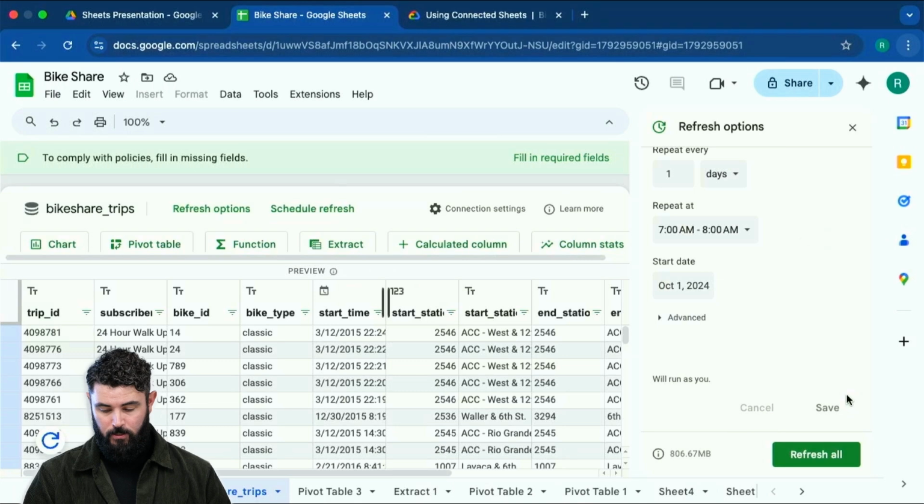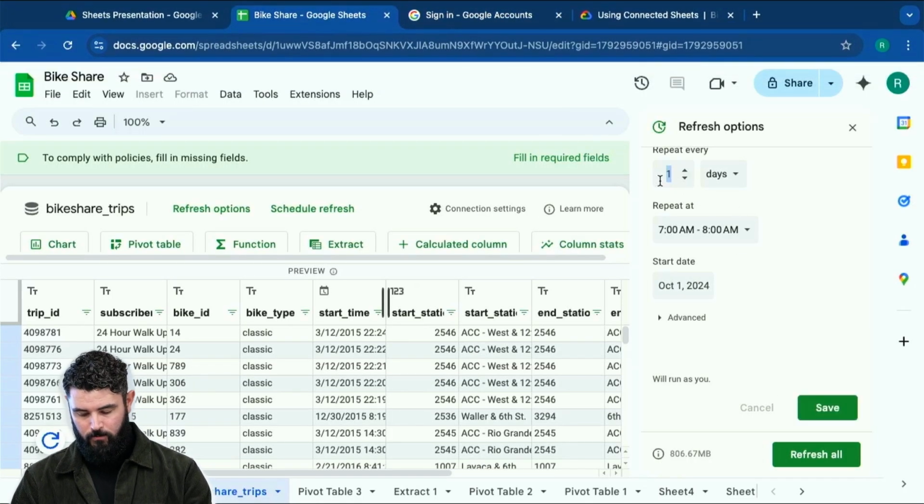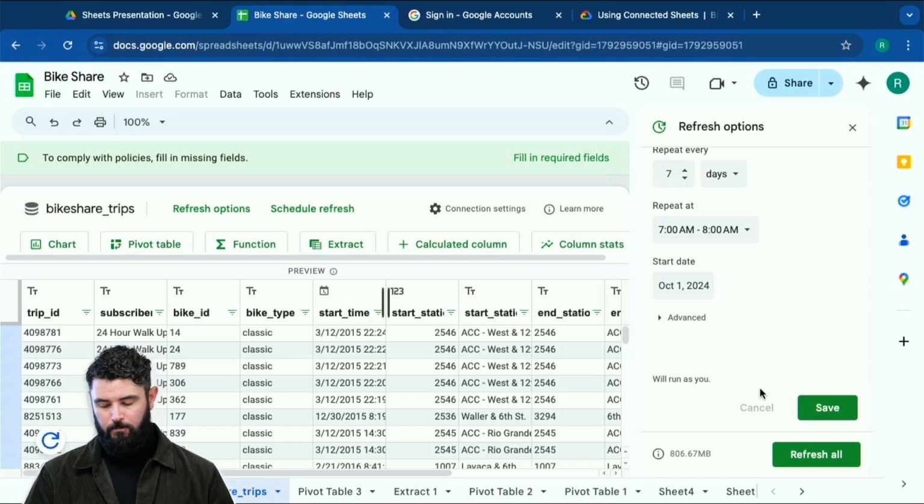So now what this is going to do, if I do every 7 days, it's going to start running every 7 days in the morning before you get into work. You will have fresh data as you open this up.